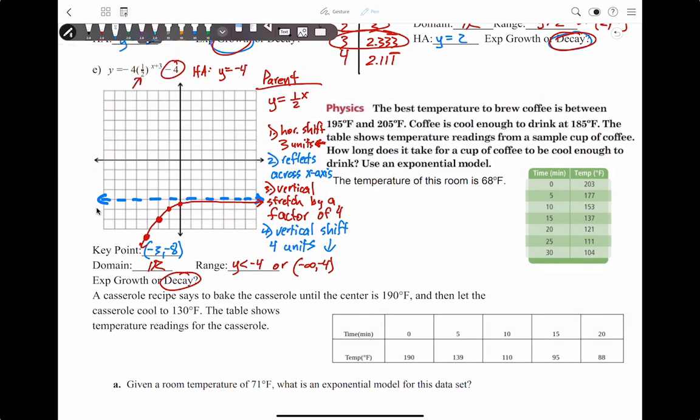The best temperature to brew coffee is between 195 and 205 degrees Fahrenheit. Coffee is cool enough to drink whenever it's 185 degrees Fahrenheit. The table shows temperature readings from a sample cup of coffee. How long does it take for a cup of coffee to be cool enough to drink? The temperature of this room is 68. Use an exponential model. All right, here we go.